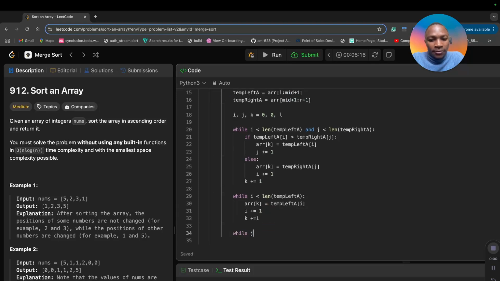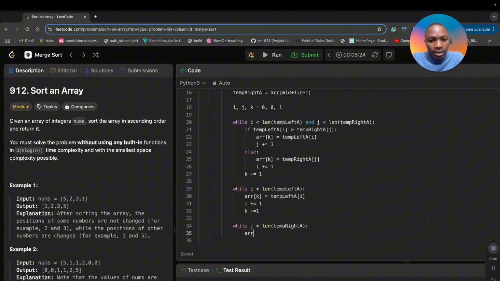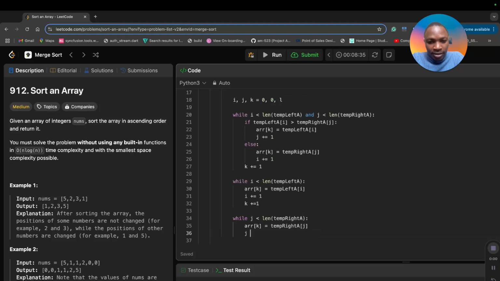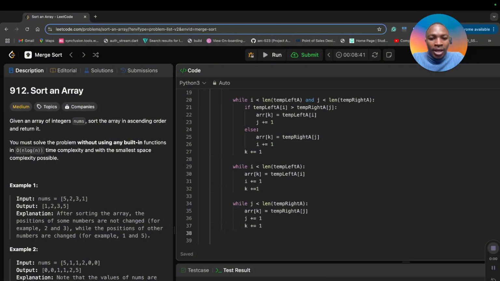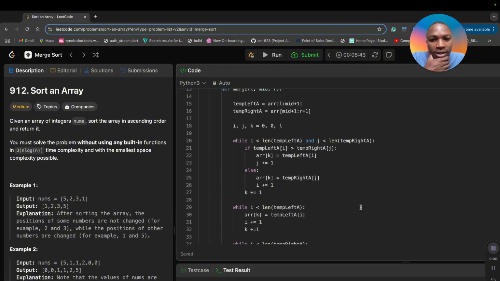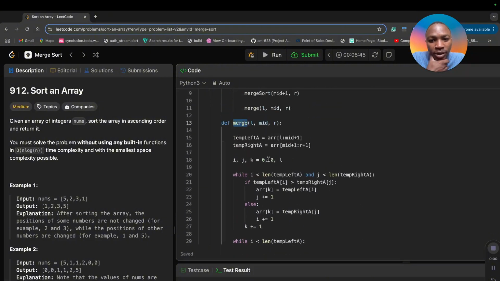I'll do the same for j: while j is less than the length of temp right array, array k is equal to temp right array j. So I need to increment j and also increment k. After this, the merging is complete.